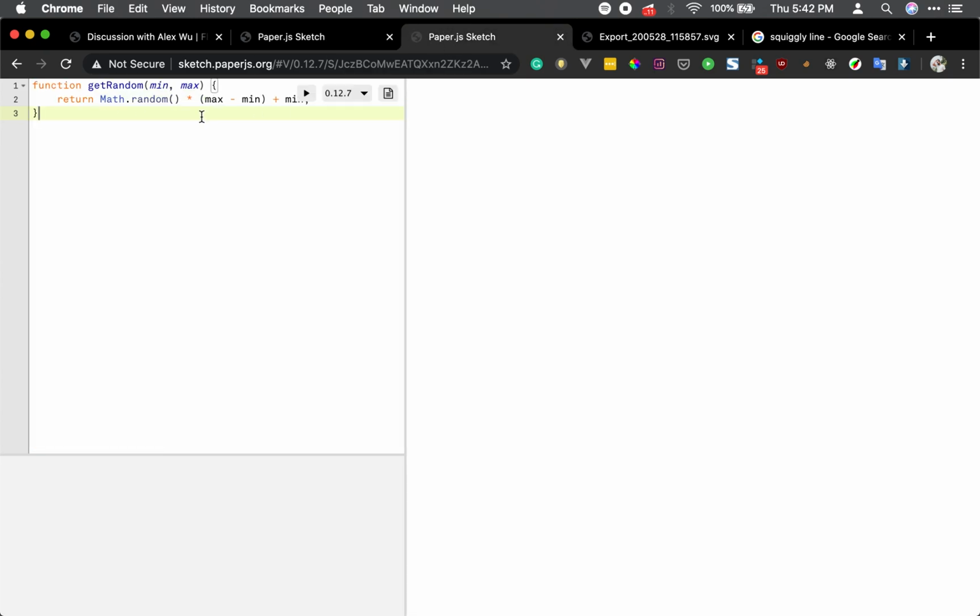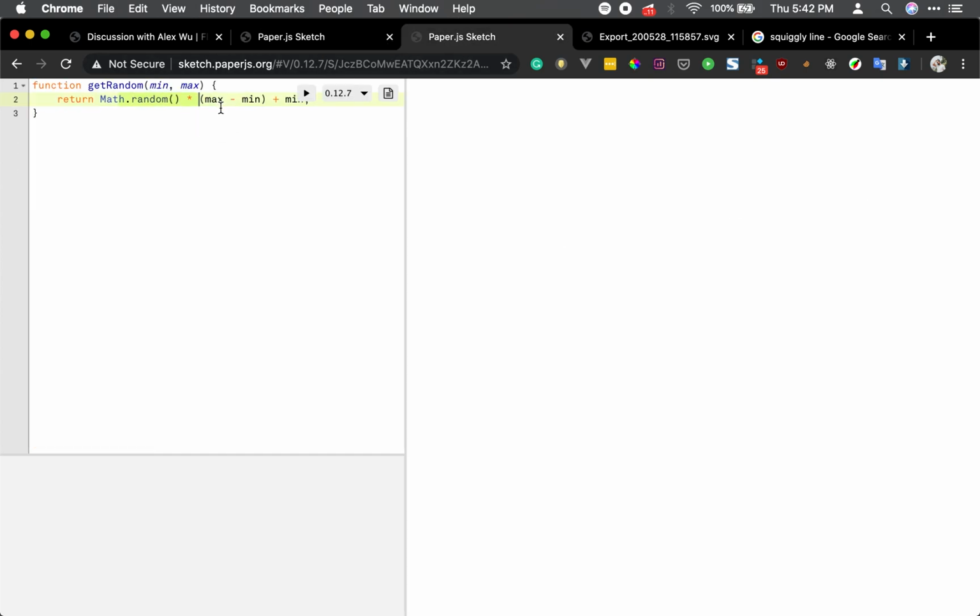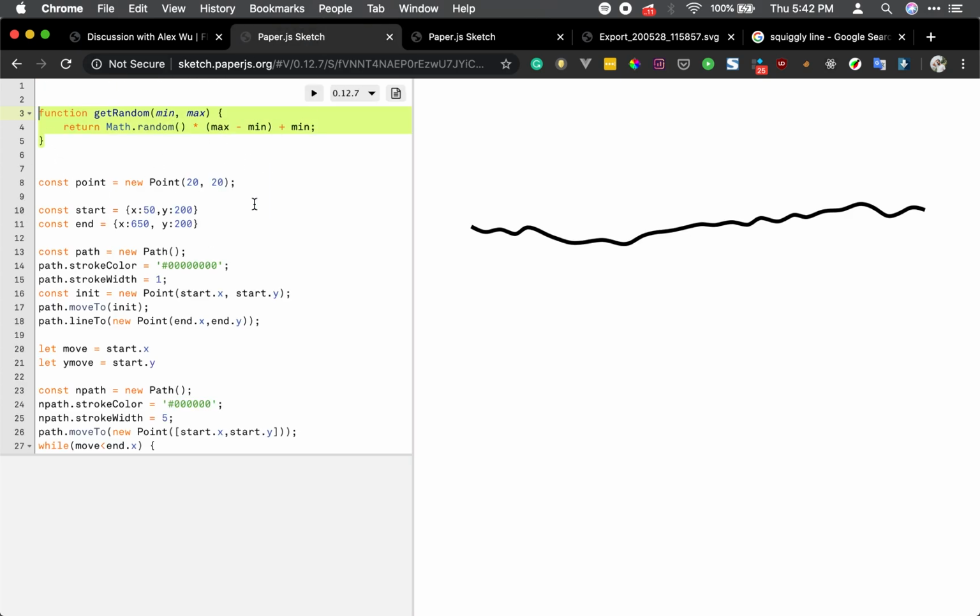So we have a function here that takes a min and a max, and it doesn't matter how this function is written. There are different ways to do this, but this is quite the most used one. You'll have a Math.random, and we'll multiply by the difference and add the minimum amount. So you'll get a random number between min and max.